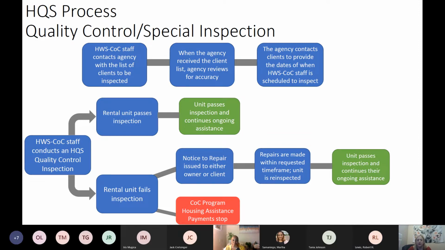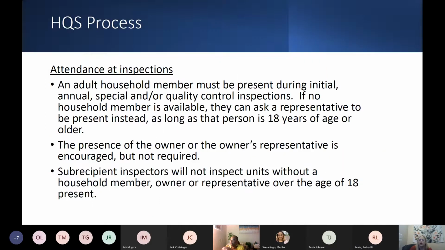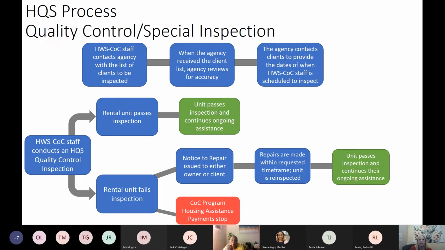And of course, all this information would be relayed to the agency to let them know if it failed and if they're not able to make the repairs. So that way a relocation can be prompted. Do you guys have any questions with the flow charts at this time? Okay, seeing none, I will continue.